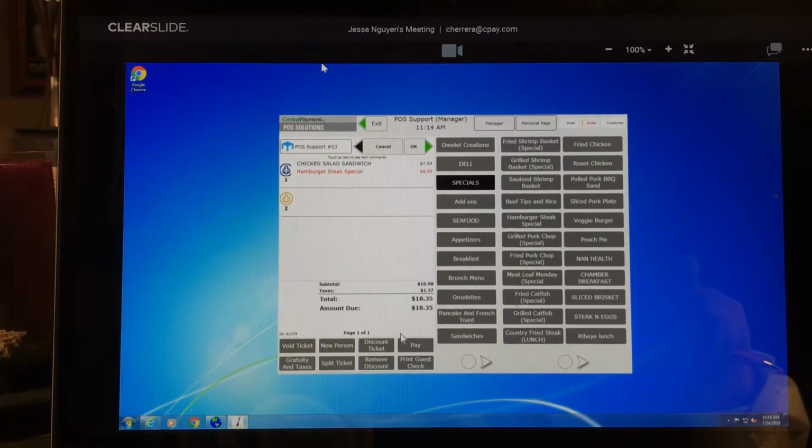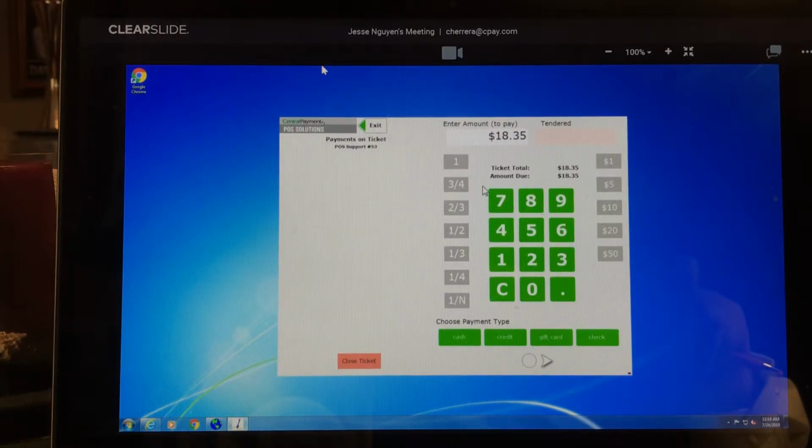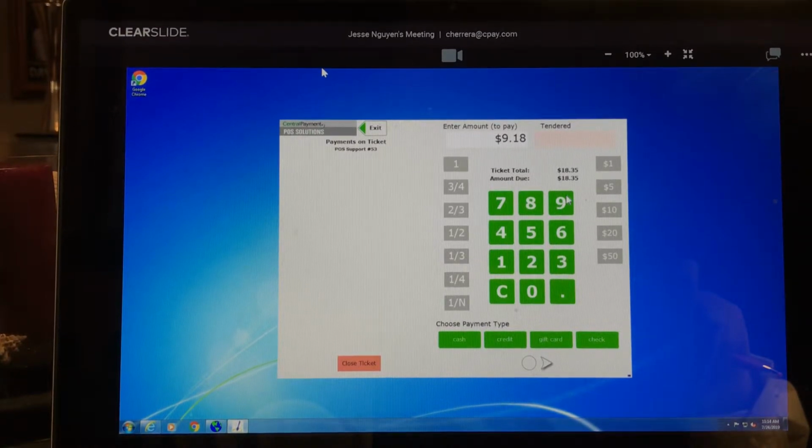Like I said, this is for restaurants. So a lot of people will go into a restaurant and they want to split the ticket down the middle. They also have the option to do that. So going here, this will also allow them to split the option. Let's say they want to split it in half. So then they enter 918. And then they choose to pay with cash.